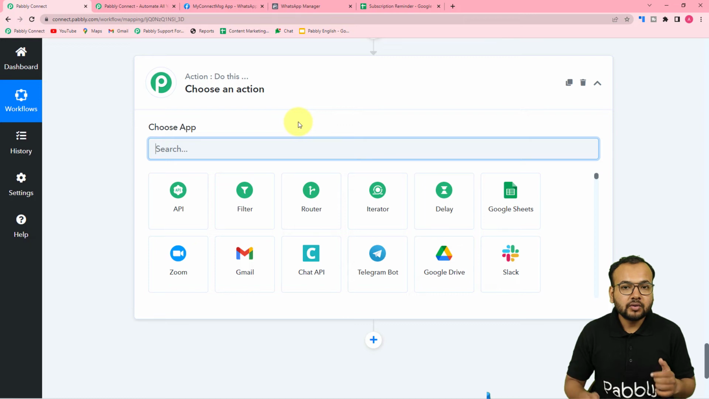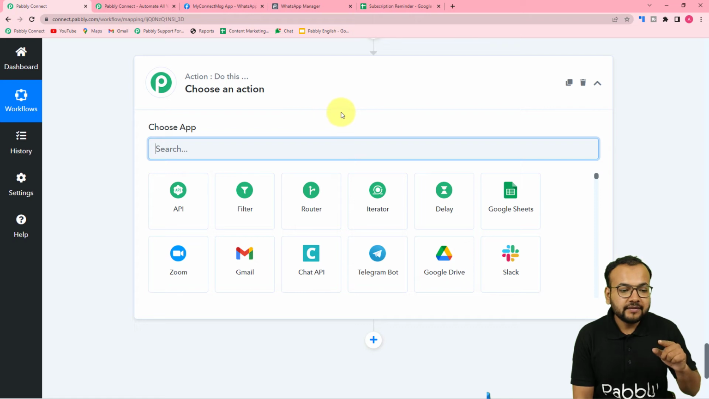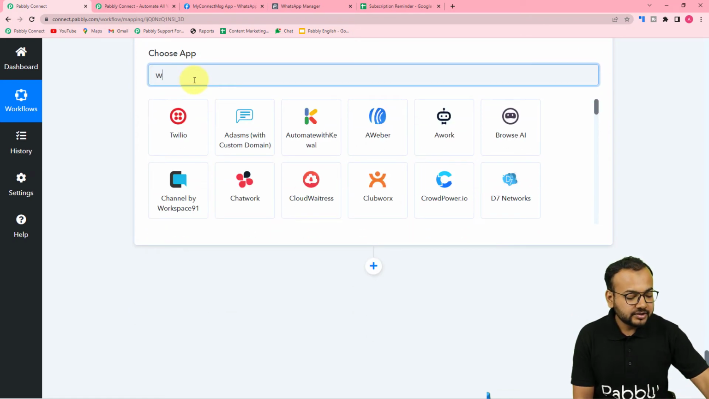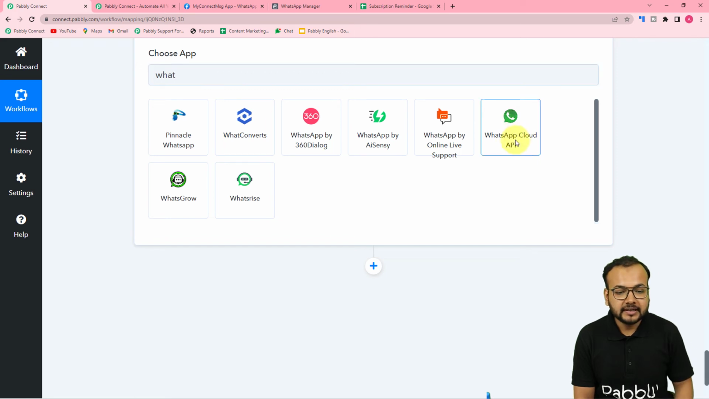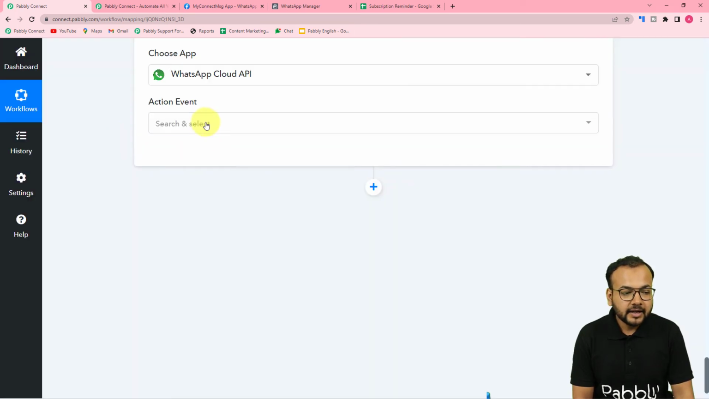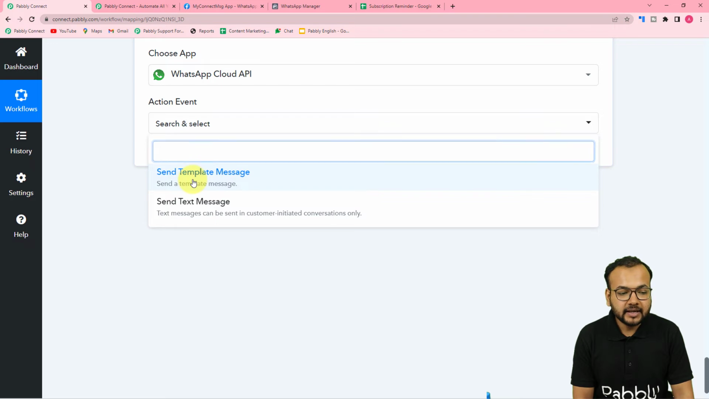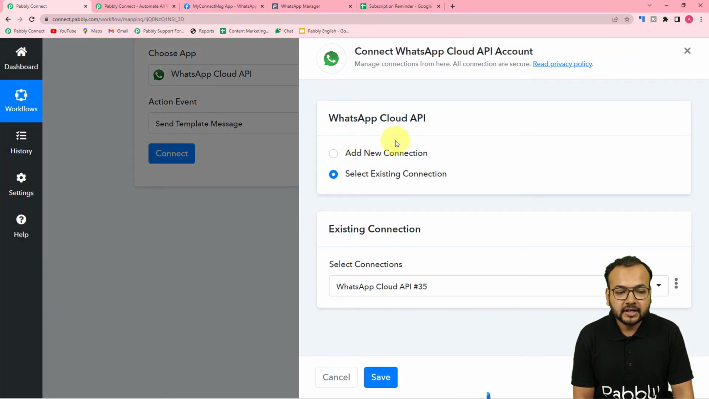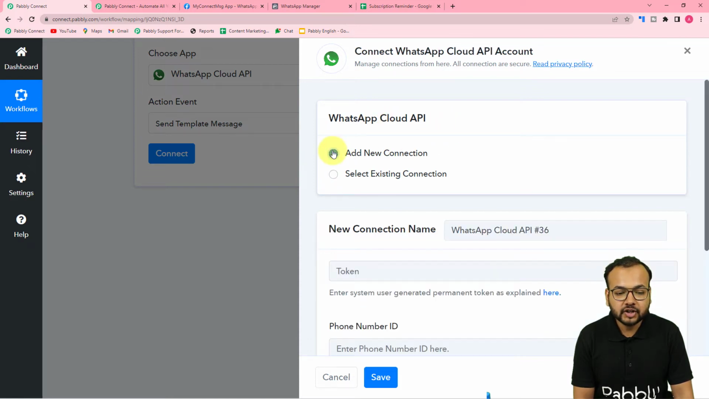And to know how to do that, you can watch the video from the description, guys, where we have clearly explained how to connect and use WhatsApp's Cloud API platform for your business. Okay, so do watch that video, set up your Cloud API, and after that select here WhatsApp's Cloud API. Here it is, select it, and in the action event, select send template message, then click on connect. And from here, if you are making the connection with the Cloud API of WhatsApp for the very first time, select add new connection option.